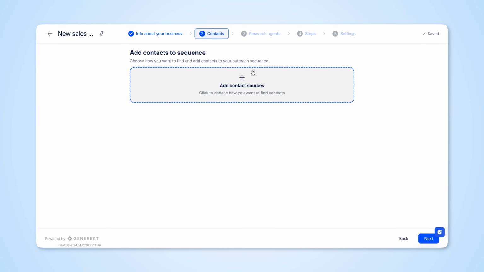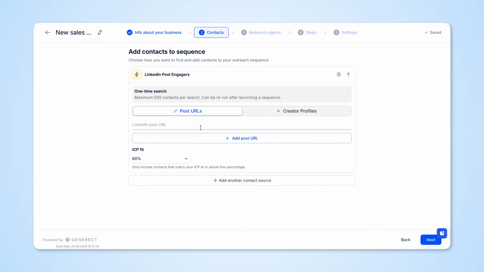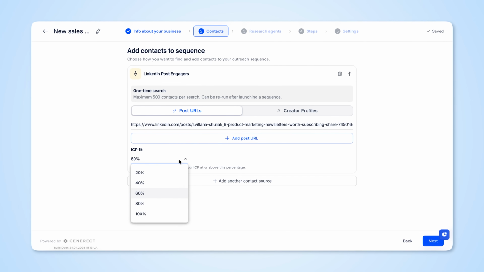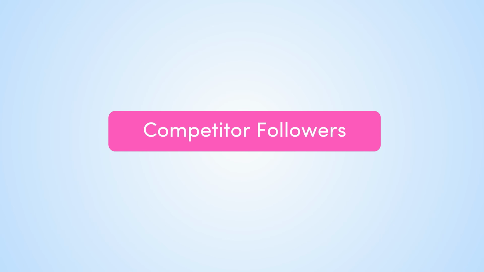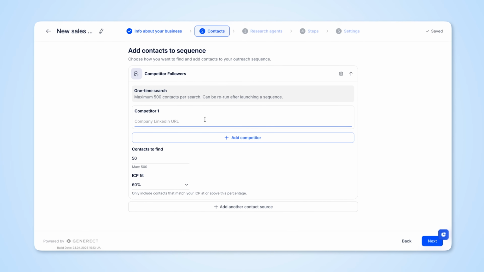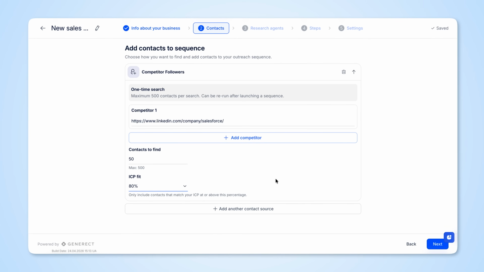LinkedIn Post Engagers. Capture people who like or comment on specific posts or profiles, but only the ones who actually match. Set your ICP fit threshold, and Jason automatically scores every engager and adds only the ones who hit the bar. Competitor followers. Pull followers of your competitors' company pages, but only those who match your ICP. They already care about the category, and you're a good fit.